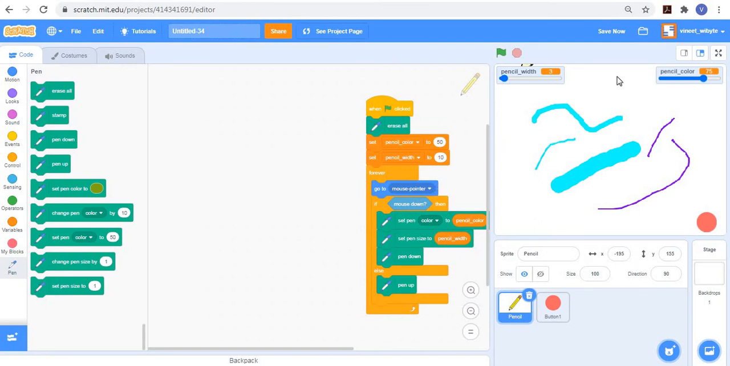Create a variable here, give it a slider, and you can control the value of that variable so that the sprite can remember it using the slider. And you can set, instead of pen color, perhaps say pen brightness, pen saturation to that variable, and you will get many more effects, right?